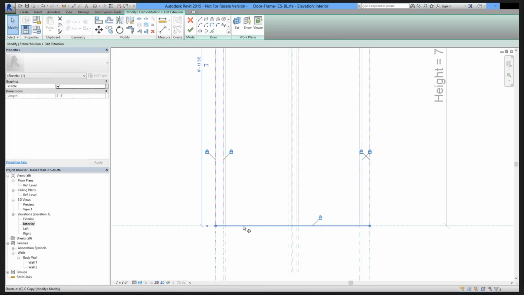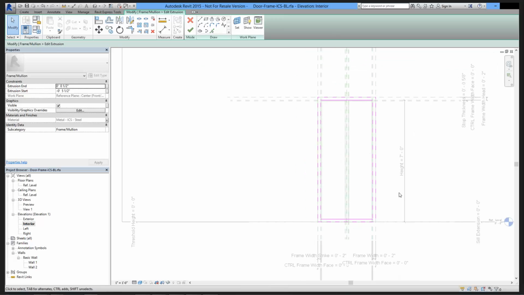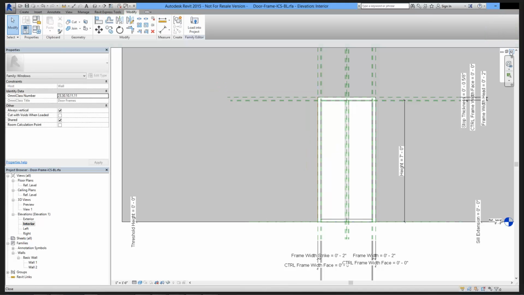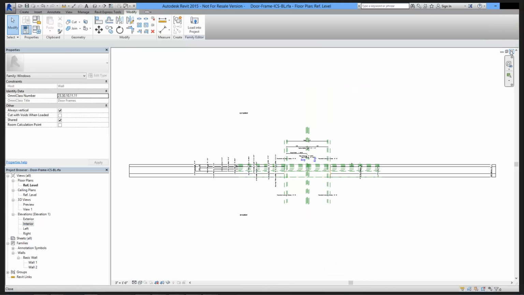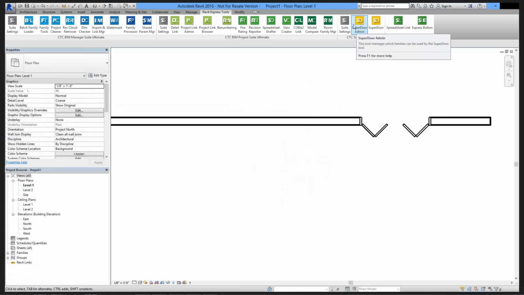Now, of course, I'd probably want to actually add reference planes to control these things and lock all of my geometry, but for the purpose of this demonstration, we'll keep it simple and just go ahead and edit that extrusion to go across the bottom. So at this point, we'll finish our extrusion edit, save our family, close it out, and let's go ahead and work through configuring this new frame to be used as a borrowed light.